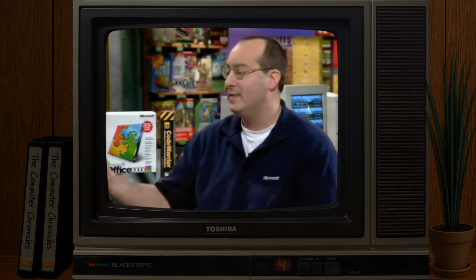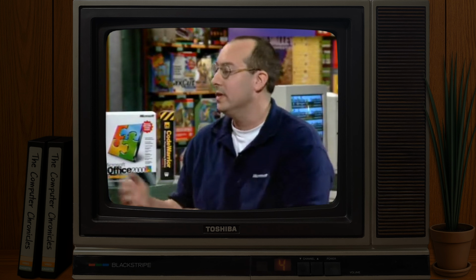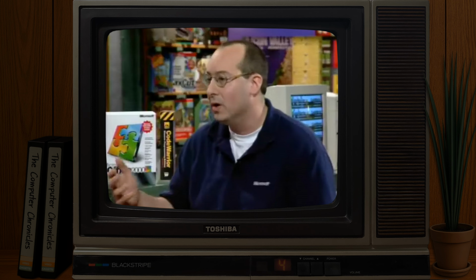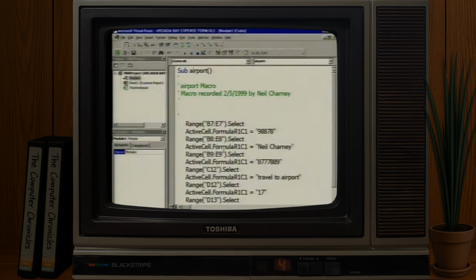Absolutely. And so each of the Office applications has this behind it. We're also licensing this to third parties like Visio, Corel, Autodesk. All have the same exact programming environment. So let's take a look. That's the macro we just recorded. So that's the underlying code in BASIC that was just doing what we were doing.